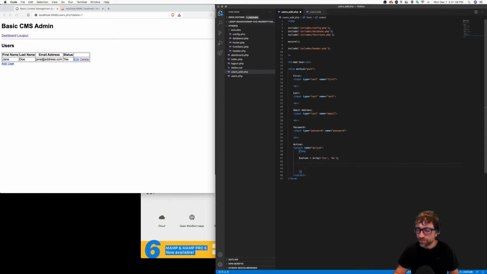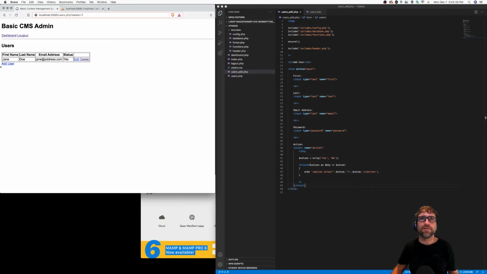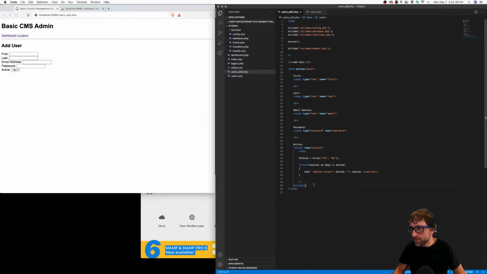Then I'm going to loop through my array using a for each loop. And inside here, I'm going to echo out each option. And let's just test that out so far. So if I click add user, we get our form elements and my yes no dropdown. So far so good.